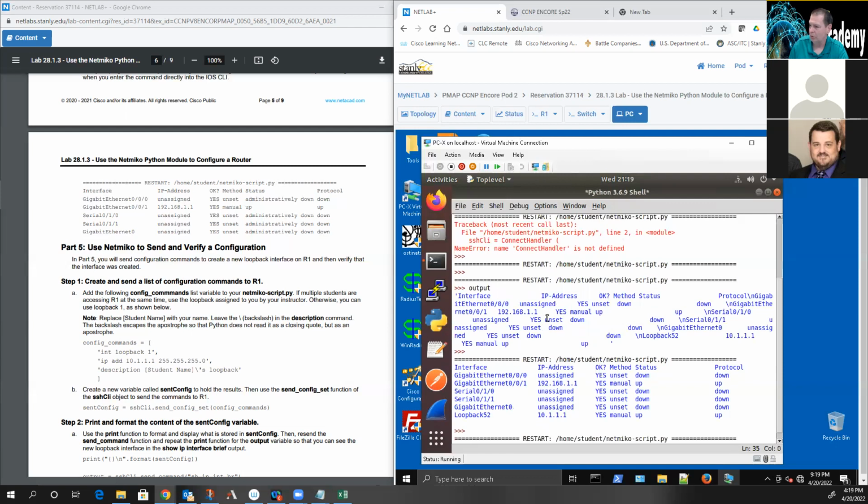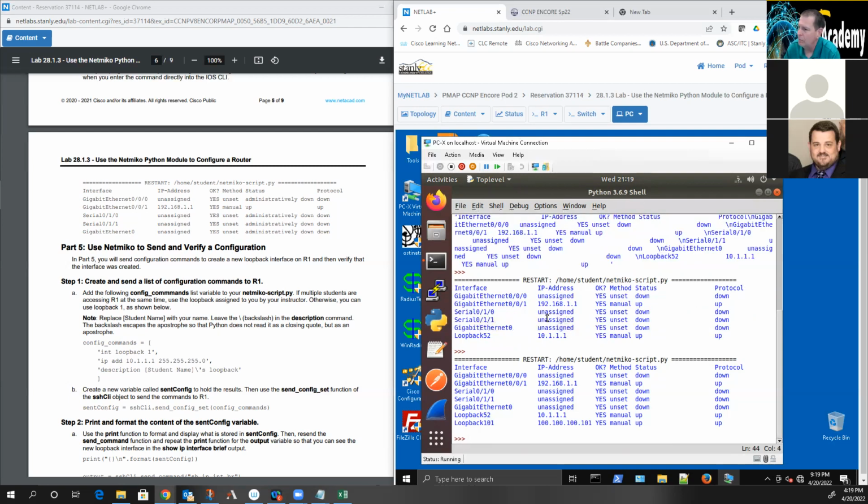And here in a few seconds, we should actually see the output and see that Loopback 101 has been created. And there it is. So what that Python script just did is it actually sent the commands to create Loopback 101, apply the IP address to it, okay? And then we printed the show ip interface brief command.